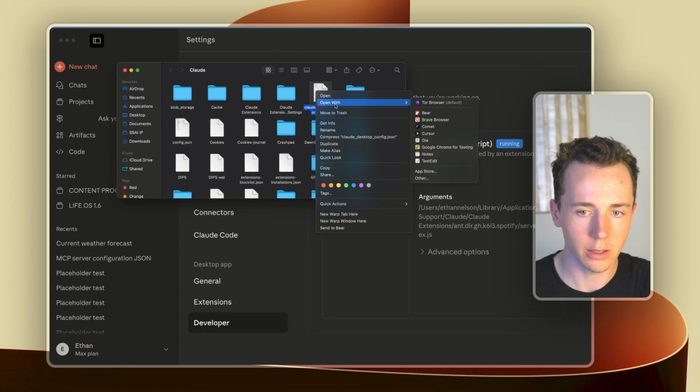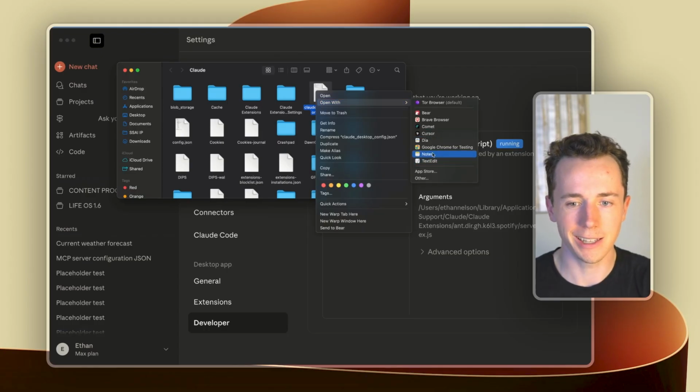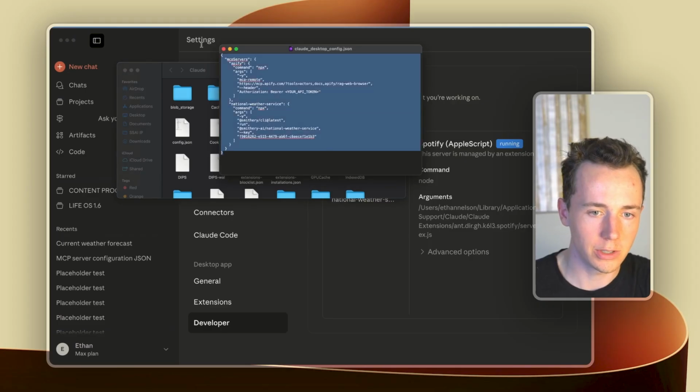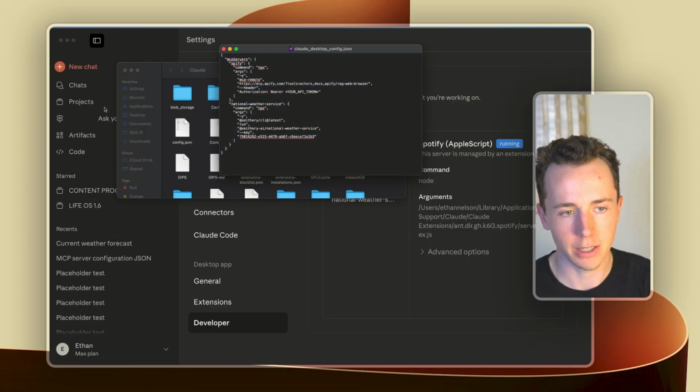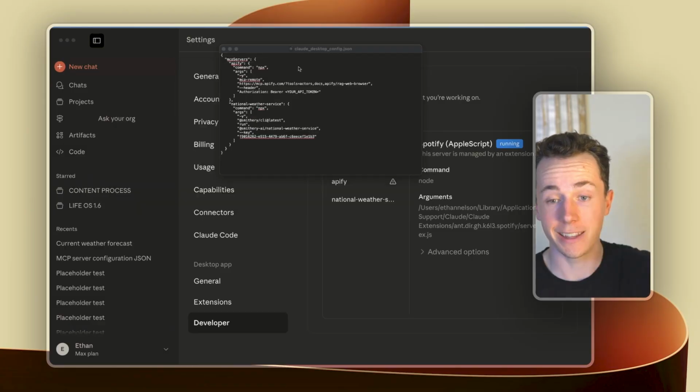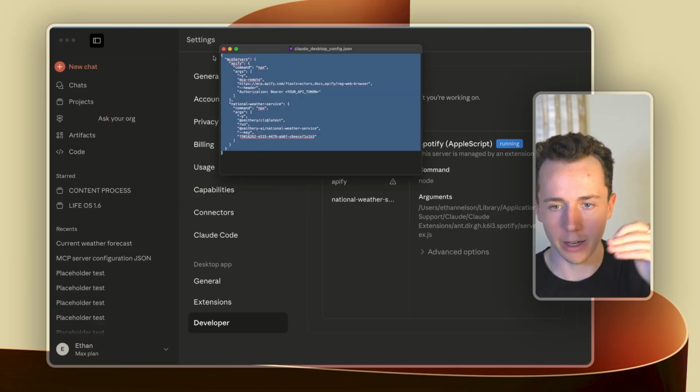You can right click, open with. You can open it with anything. You can open it with Notes if you want. You can open it with TextEdit. You can see all these in here. And then you just add them in here, copy and paste that into Claude, say, here's my current file, how do I add in this new one, and it will know exactly how to write the JSON for you.